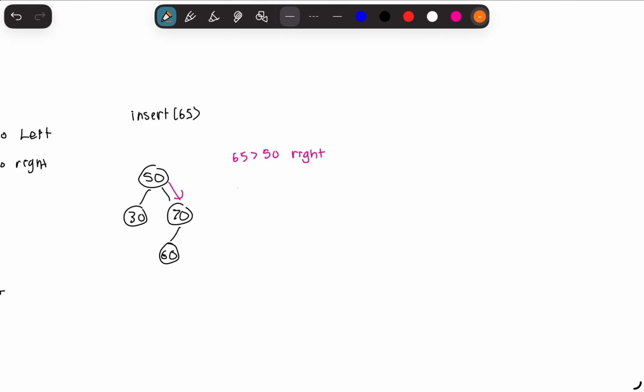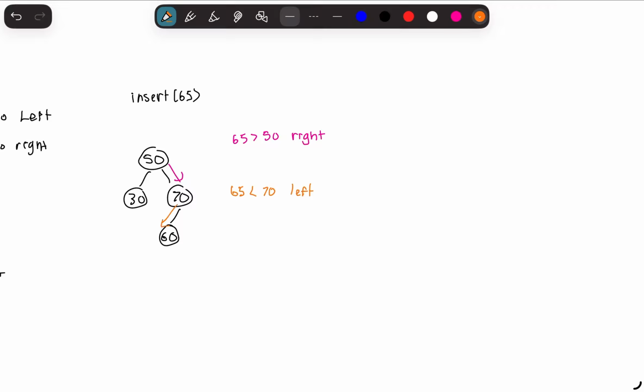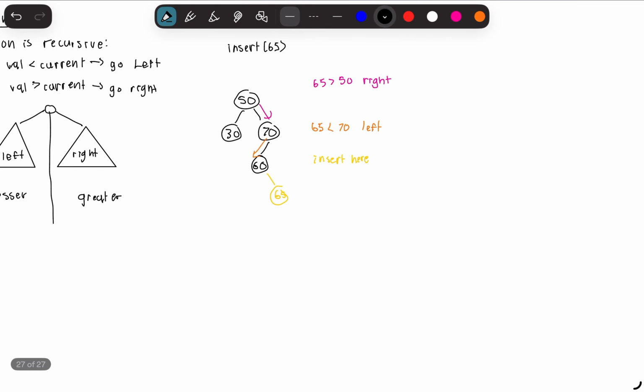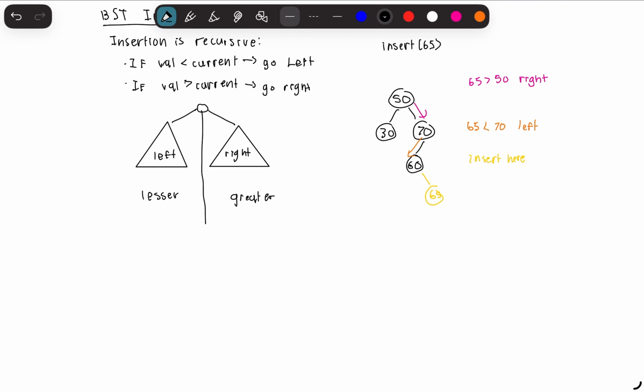Now here you can see that 65 is less than 70. So you're going to go left. 65 is less than 70, go left. So you're going to go this way. And now here you're going to insert. Insert here. So you're going to have 65 on this side. Now that's your answer.